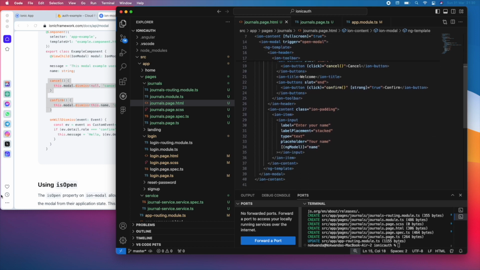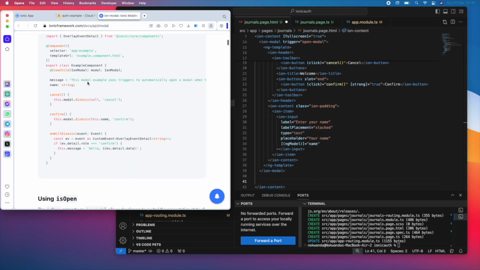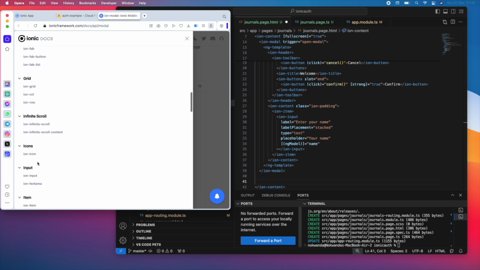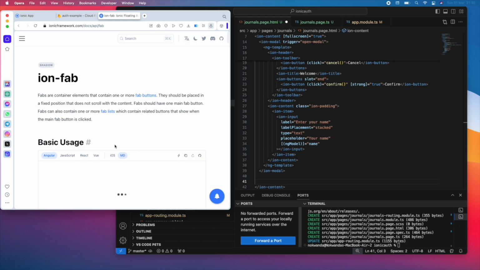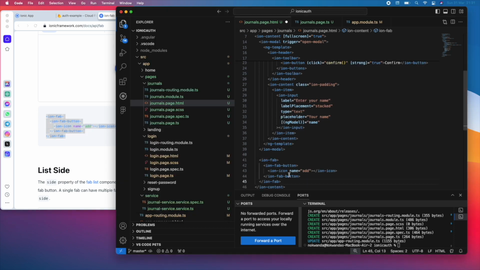Now I'm gonna have a button for adding when a user clicks on add. I'm gonna have an ion fab. Let me quickly copy an ion fab so it could be quick, because we've been using the floating button throughout. I'm gonna still use it even here.